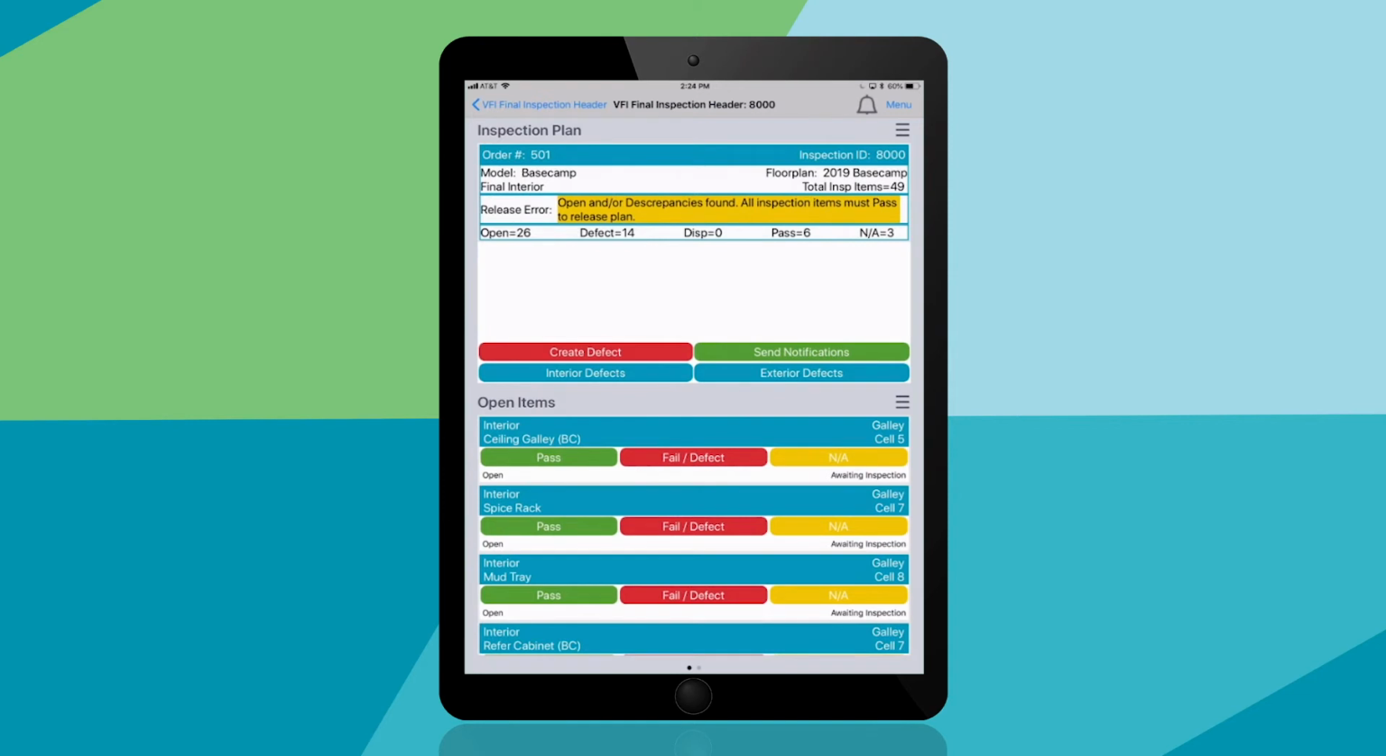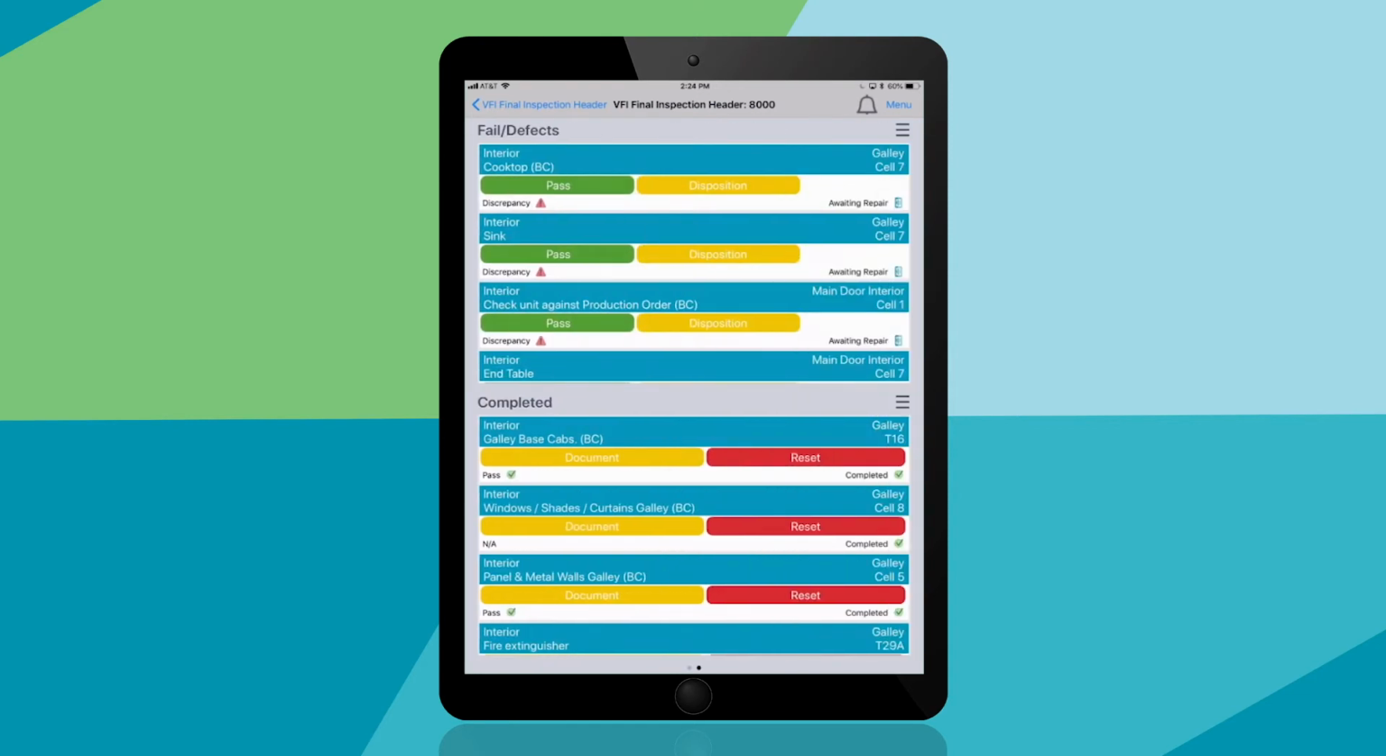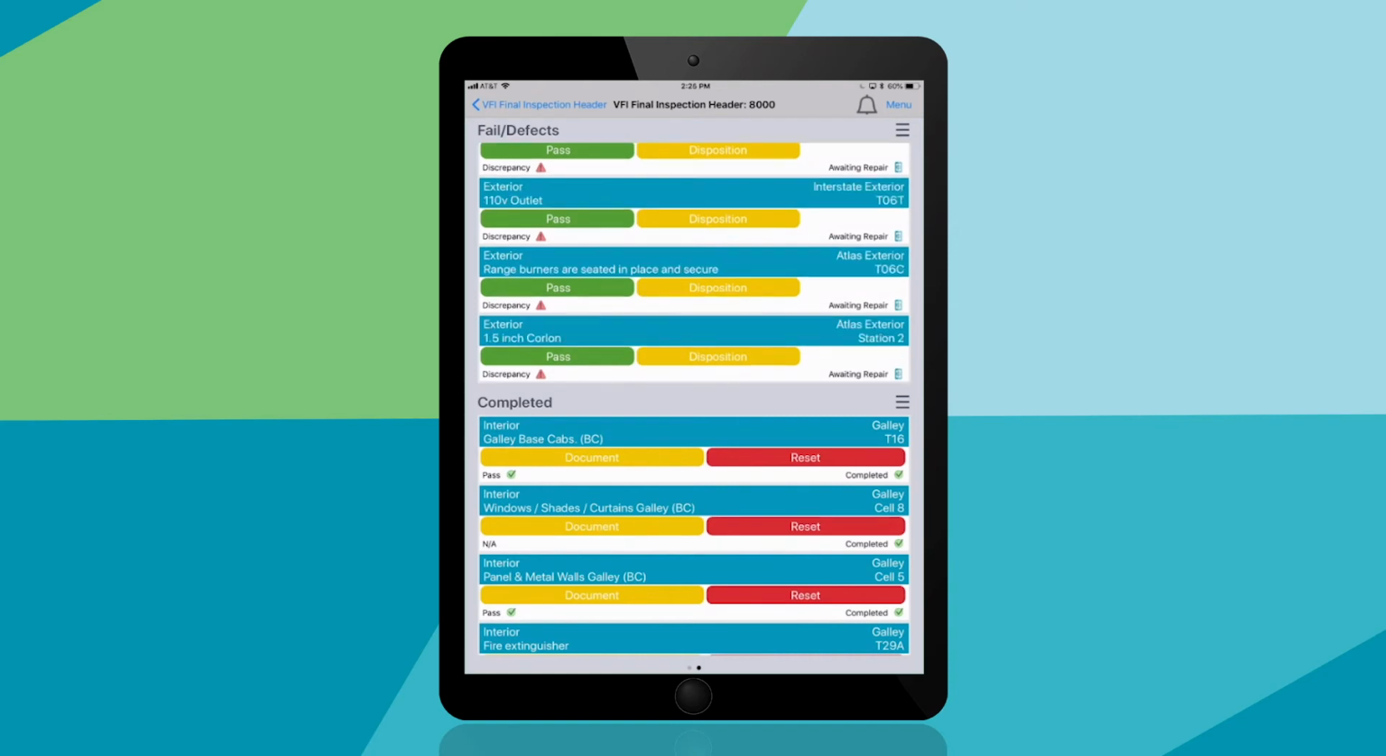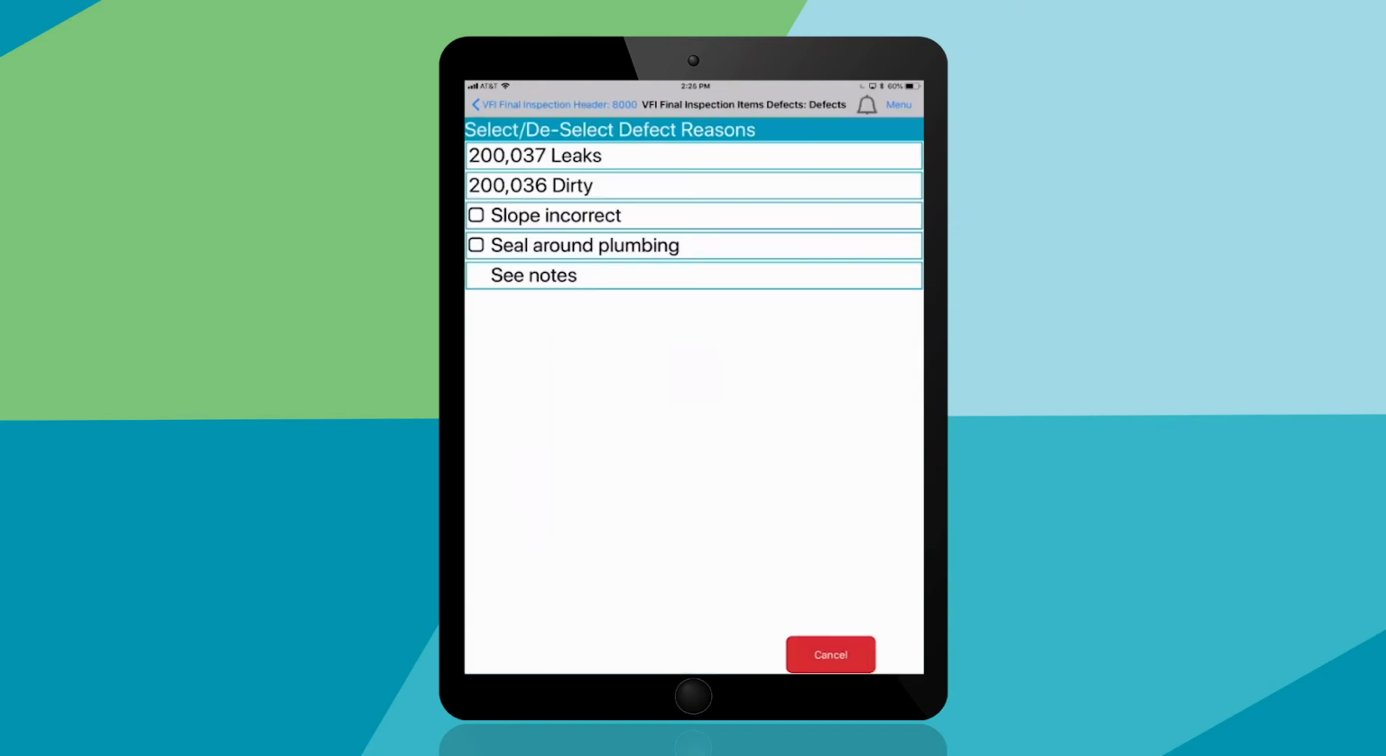By sliding to the left, you can review all defects and completed items for the entire inspection plan. Let's review the inspection item you created earlier. You can see the nature of the defects by selecting the blue bar and then select Dispositions for more details. Notice the easy-to-review format with a picture and description right at your fingertips.